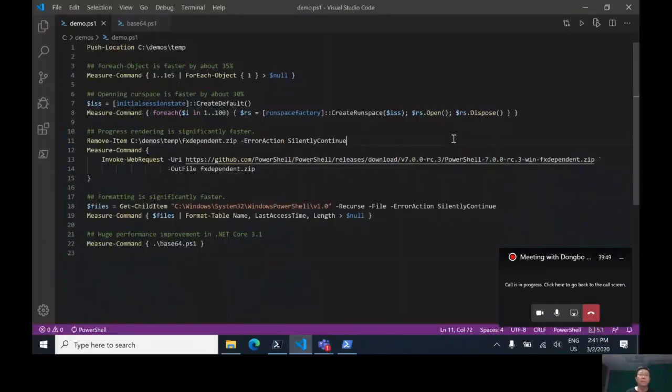Hi, my name is Dumbo from the PowerShell team. Today, I'm going to show you some demos about the perf improvements in PowerShell 7 compared with Windows PowerShell.